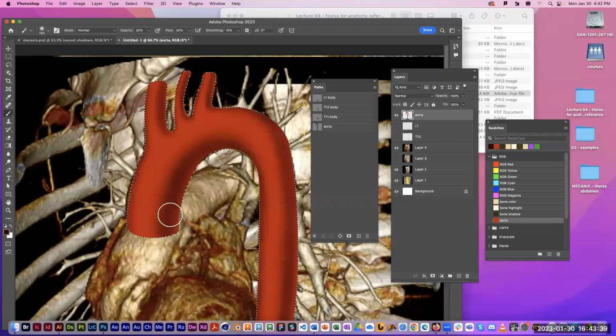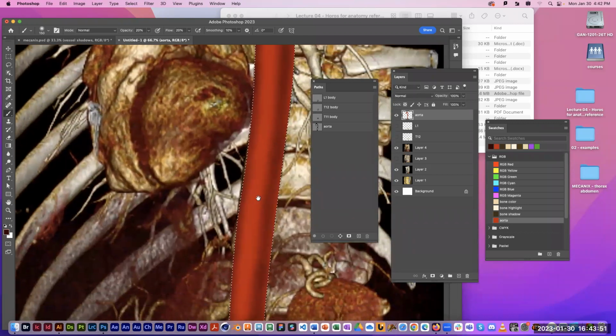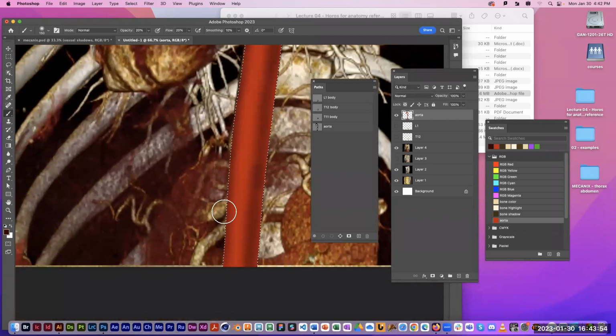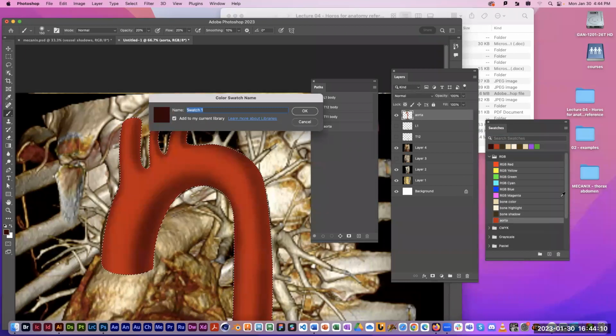Like I started to say before, you develop a technique, you develop kind of a formula for doing this, and once you develop your confidence in doing it, you can approach these projects and crank them out pretty fast. All right, so there's some shadows. I'm going to pick a highlight color, go back to my... I never did save a swatch for aorta shadow. Let's do that.